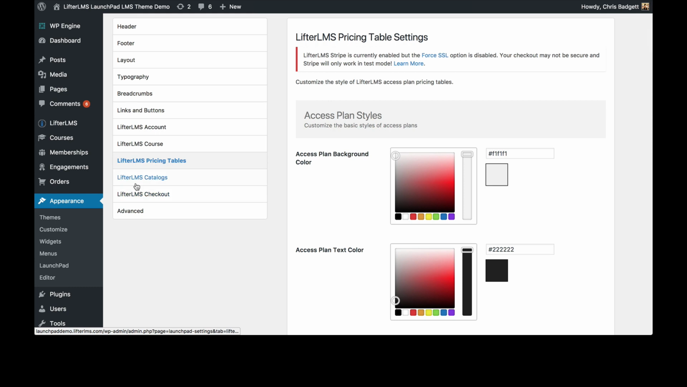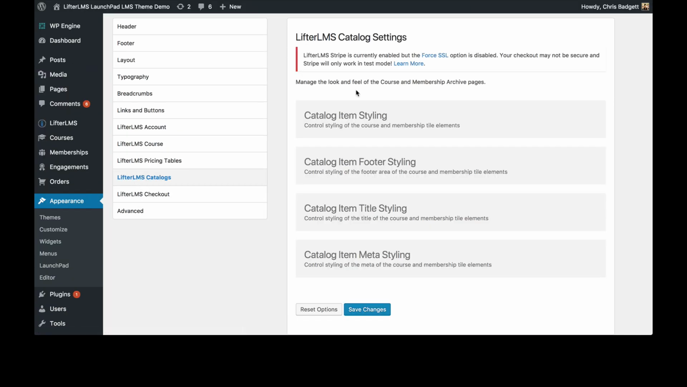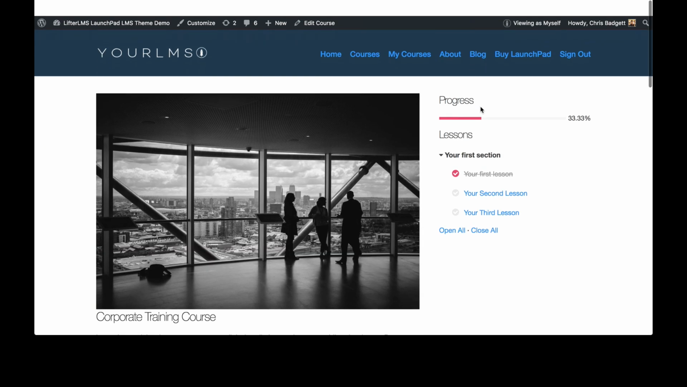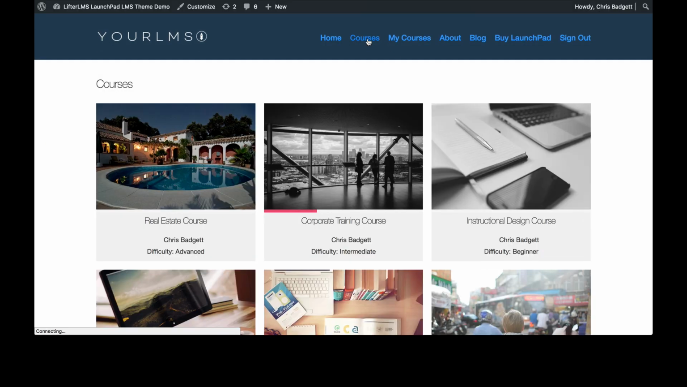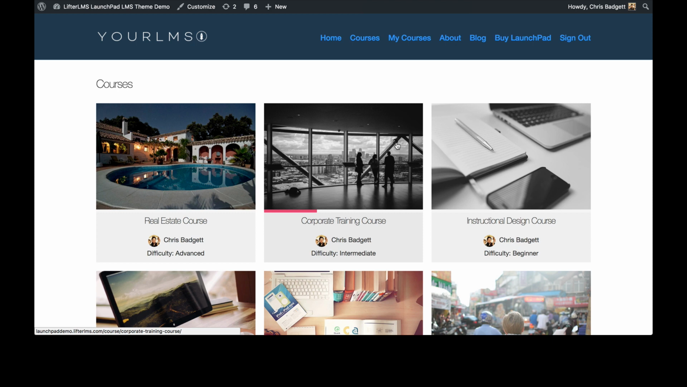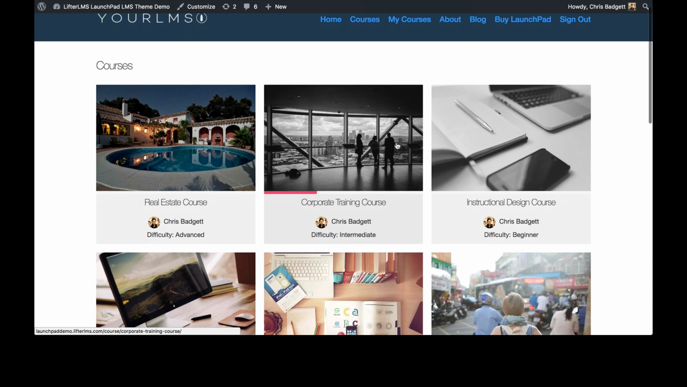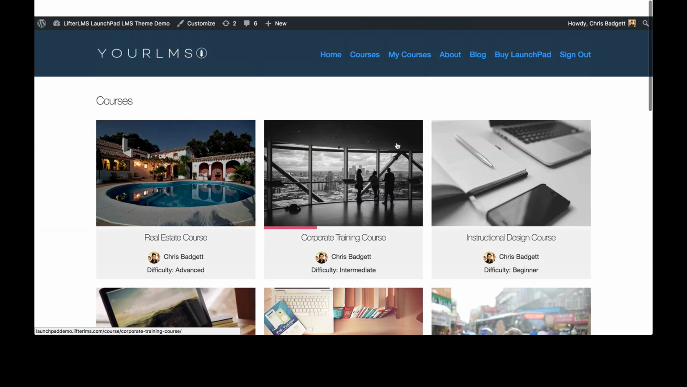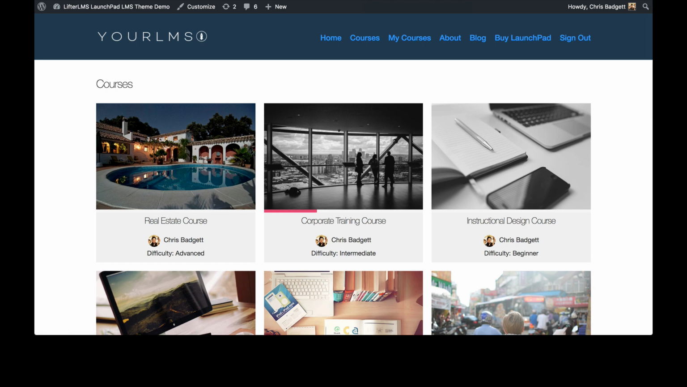If you don't like the way they look out of the box, you can customize it without having to write custom code. Then there's the catalogs. So LifterLMS courses, kind of like blog posts, there's a blog page where you can see little bits of each blog post. The blog archive, it's called. This is the course archive or catalog. Memberships also have a catalog.